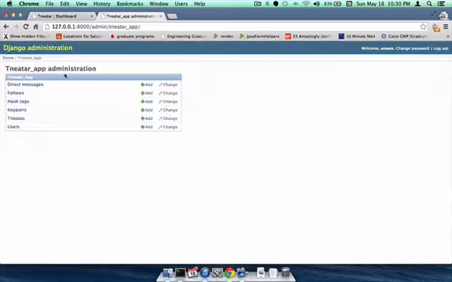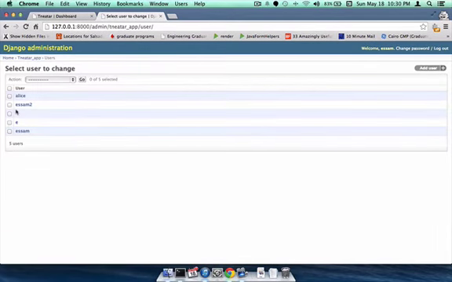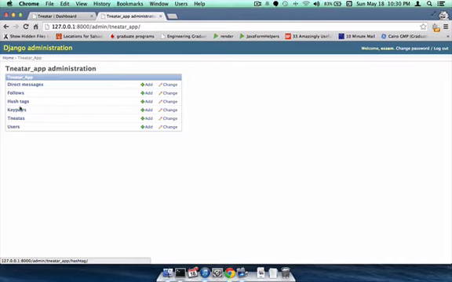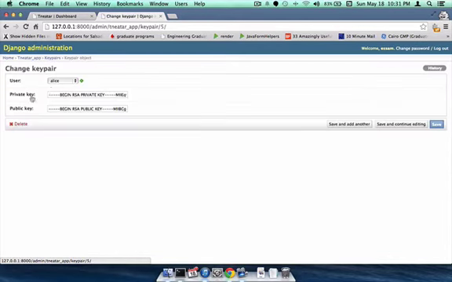We can see it in the database. Users, we can see Alice. Its password is encrypted. It also has a key pair object, for Alice, with a private key and public key for Alice.